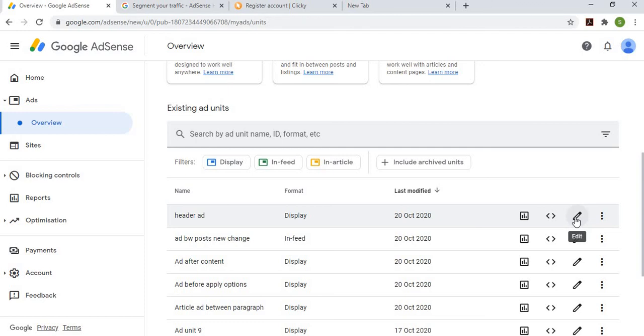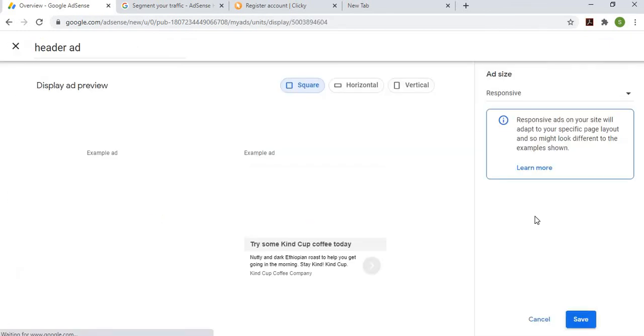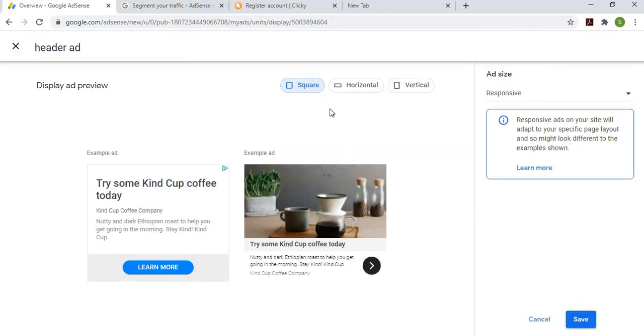You need to go to each and every ad, friend, not only a single one but each and every ad. And as you can see, this is the save option. So this is the Google AdSense account.